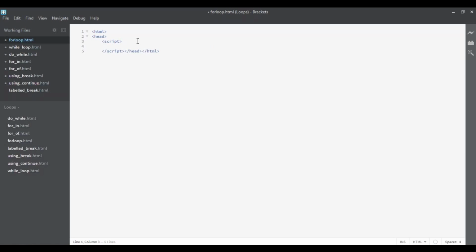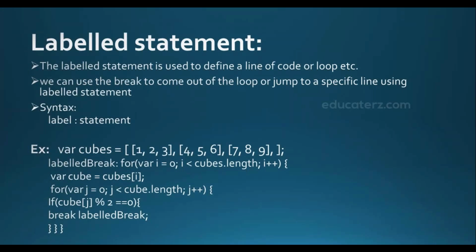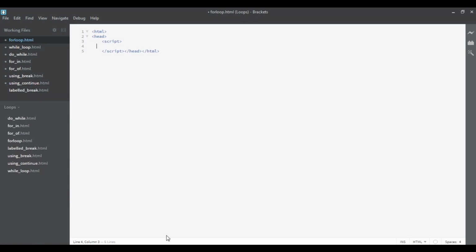So here let's start with a for loop. Let's flip to Brackets IO. Here let's start with the for loop. Let's create a variable called even count with value 0, and then let's declare an array with numbers 1, 2, 3.